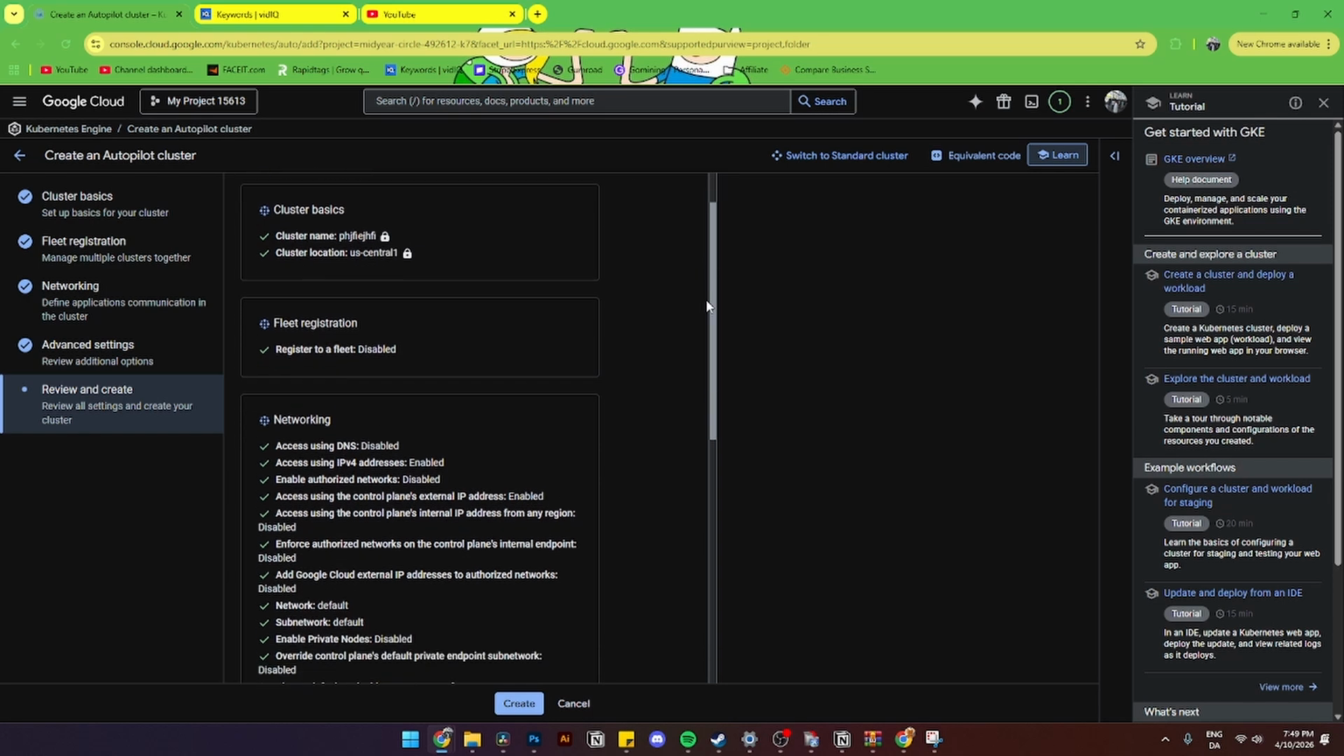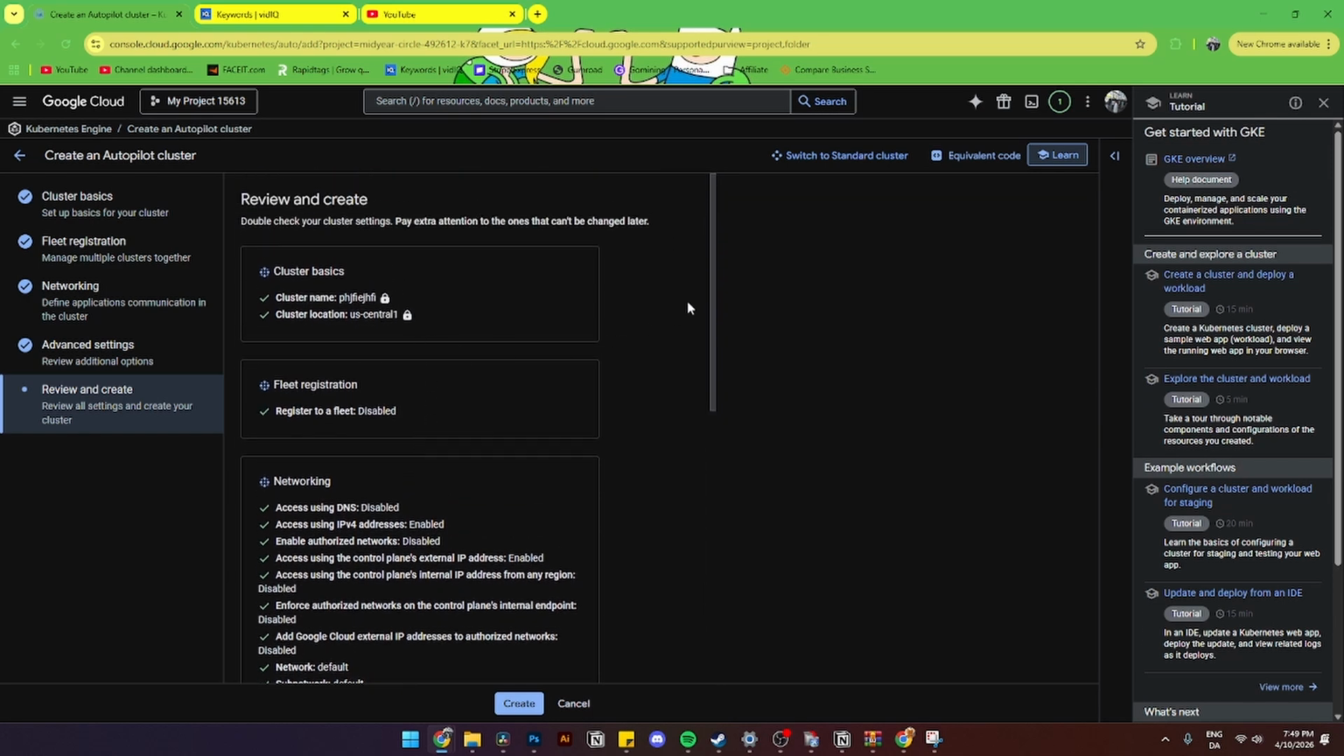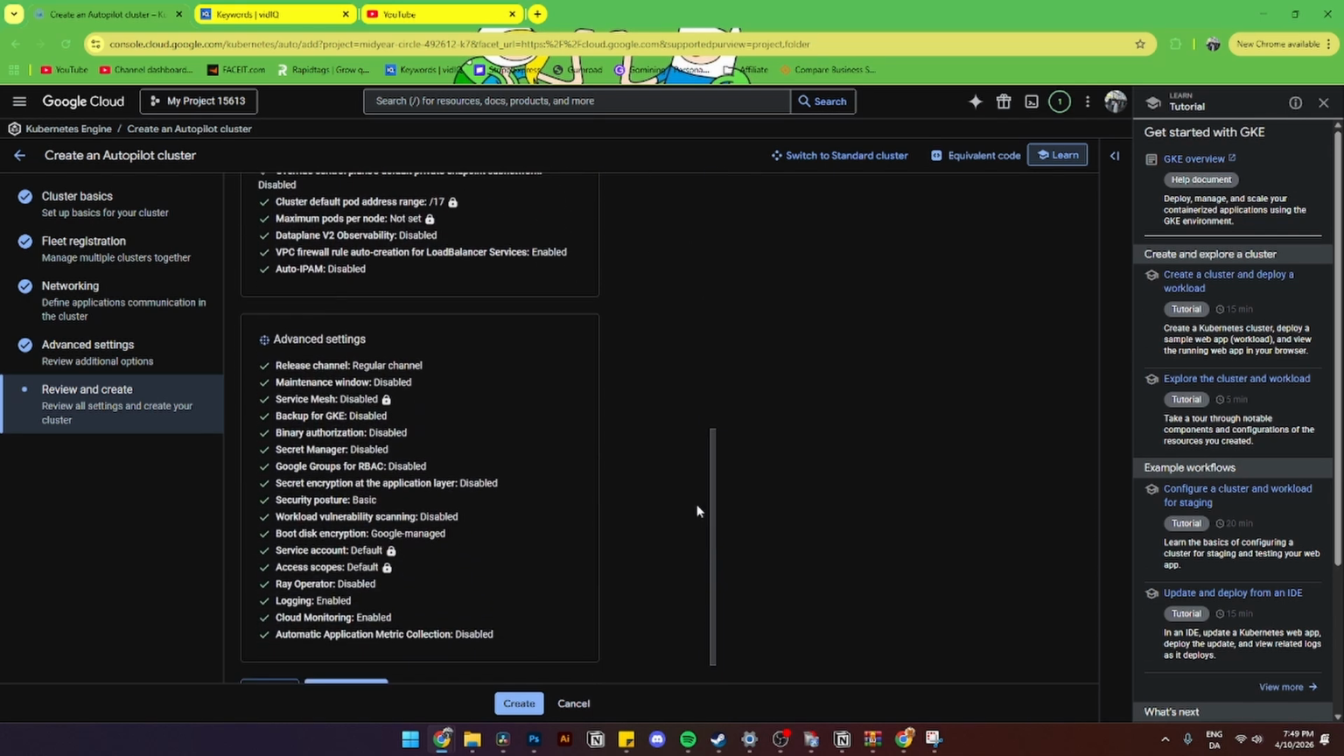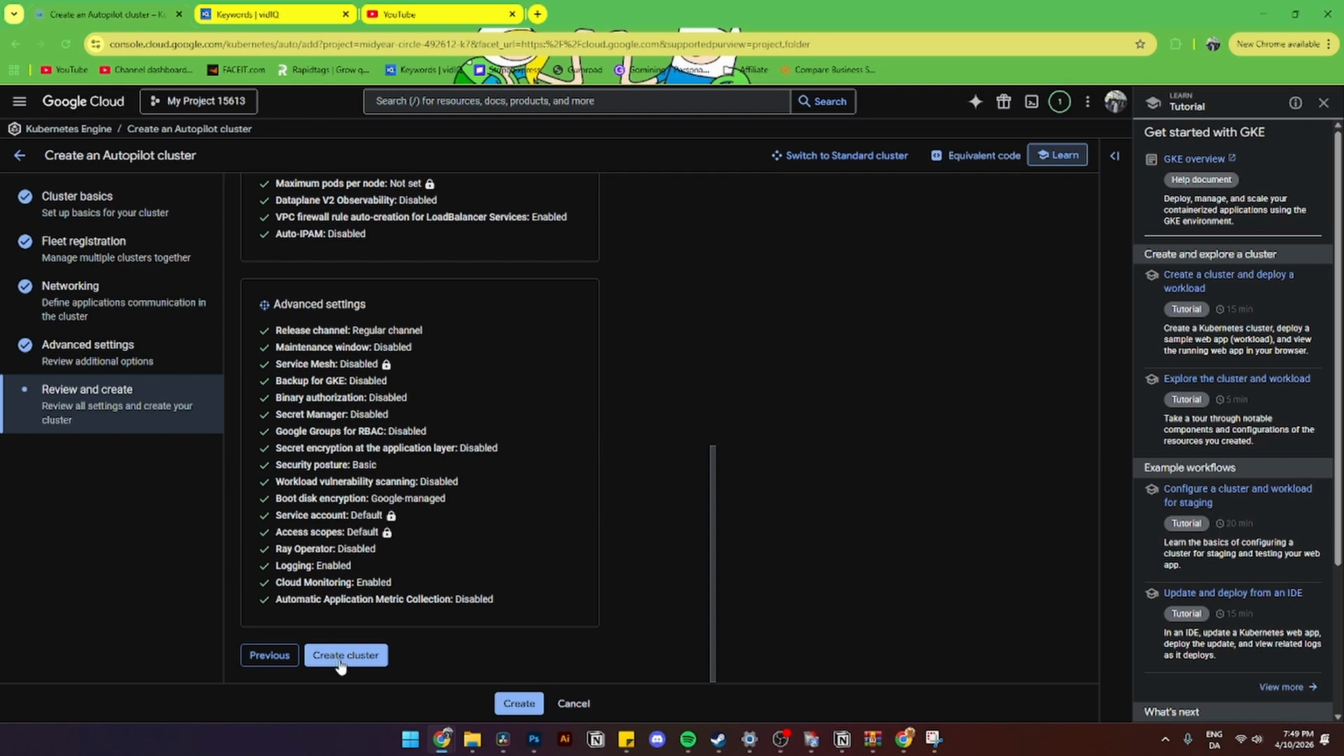And now you'll be able to see the entire review of what the cluster will look like. From here, you can just click Create Cluster, and then from here, you'll have created your first Kubernetes cluster inside of GCP. But that's how you do it.